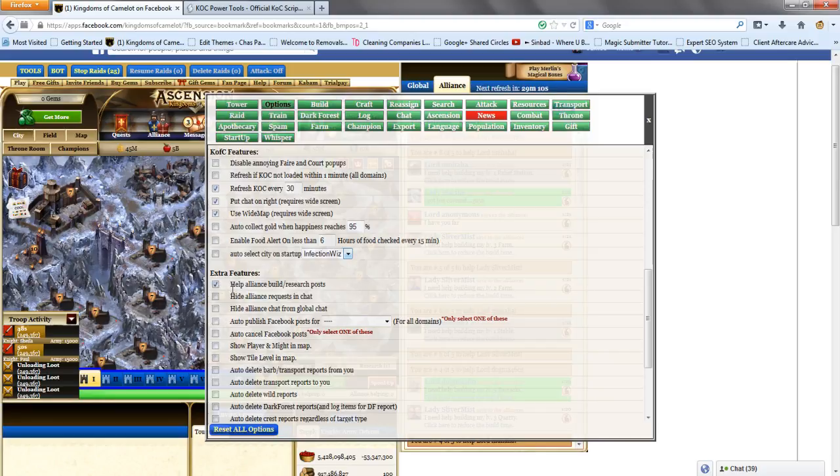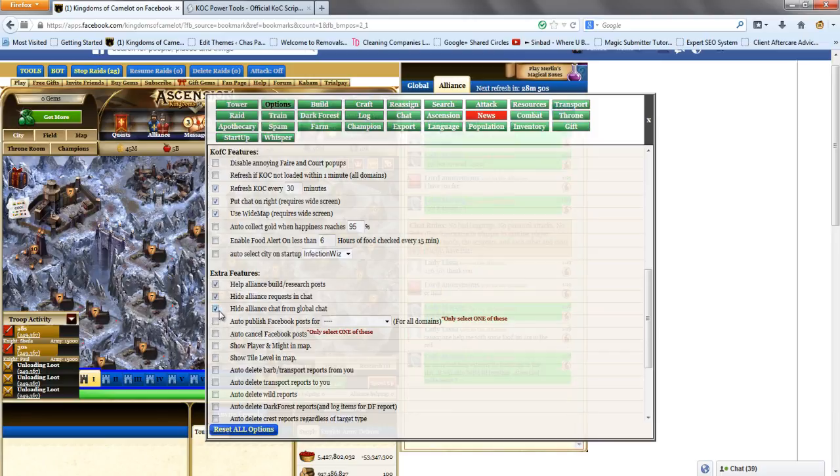Extra features. I want to help Alliance build research posts. That must be checked, because then you'll be able to automatically help people without having to keep clicking their requests. You want to hide the requests in chat so that your chat doesn't get filled up with all of their requests. And you want to hide Alliance chat from global. And then you also want to auto cancel Facebook posts. Every time you do anything it wants to automatically post to Facebook, the bot will automatically cancel that for you.